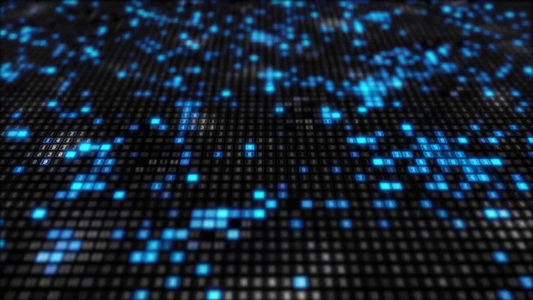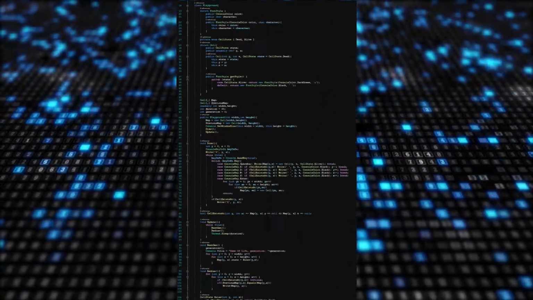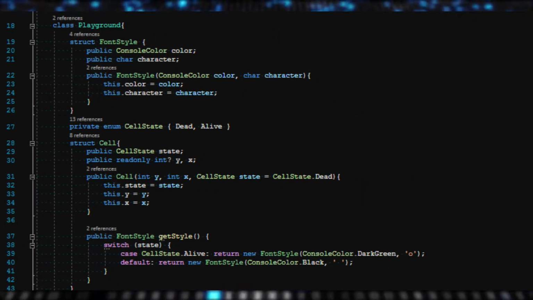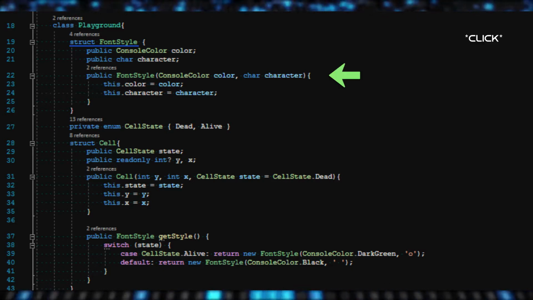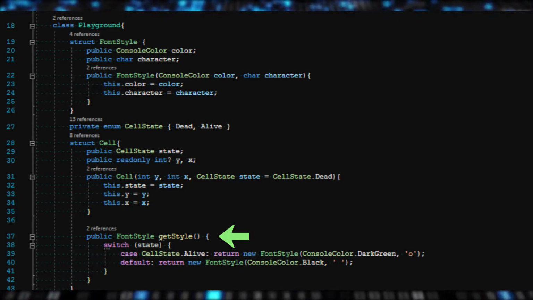Now I would like to show how the Game of Life looks like in the code. Let's start with the bottom of this project. Here you can see I described a struct named fontStyle. In the constructor we set the color and the character, so I can use it in the struct for the cells, as you can see here.